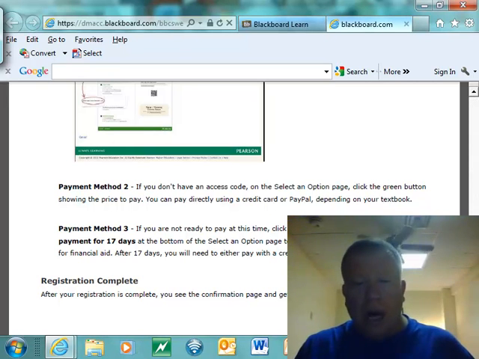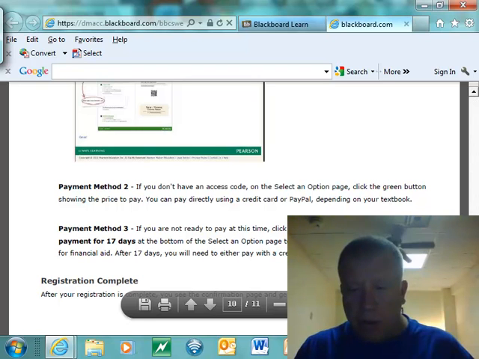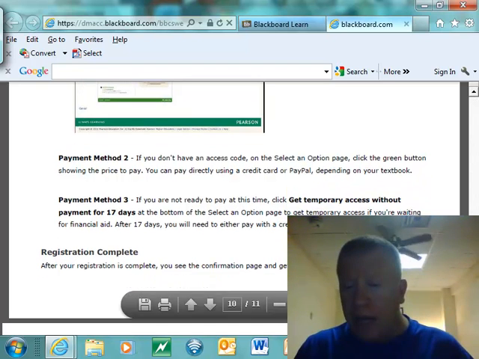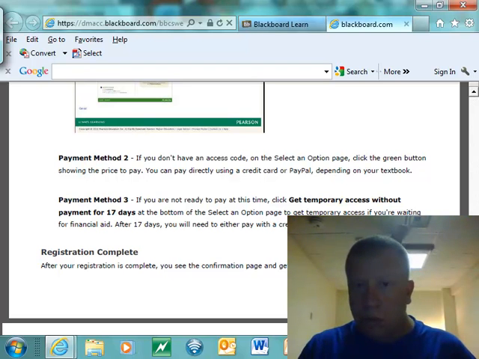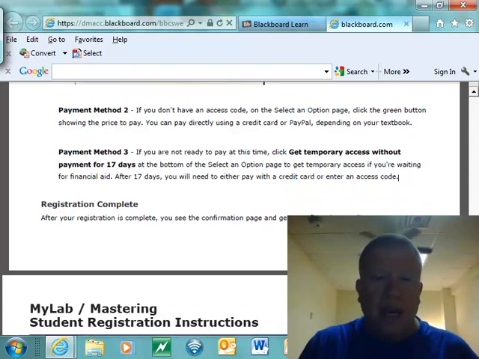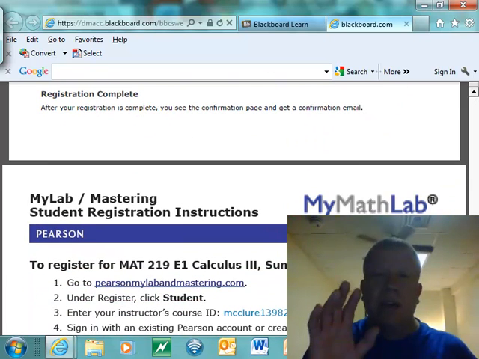Now, if you, like I said, need temporary access, then you use that third option. But you need to make sure that in 2.5 weeks you go back in after you get your money and sign back in, either with your access code or with your credit card or PayPal or whatever. And then your registration is complete. It just takes a few minutes.